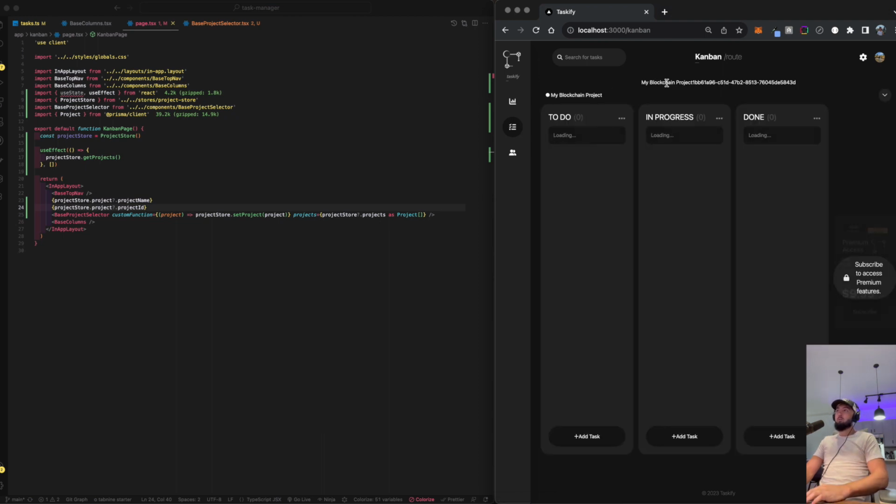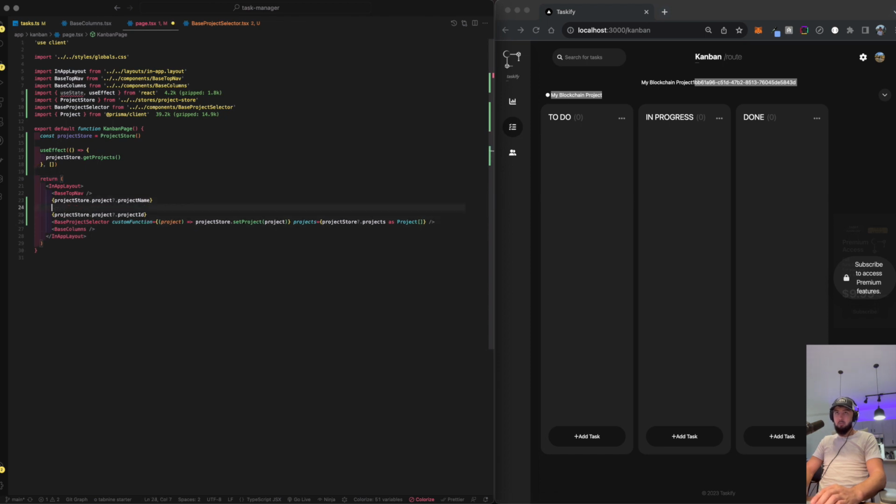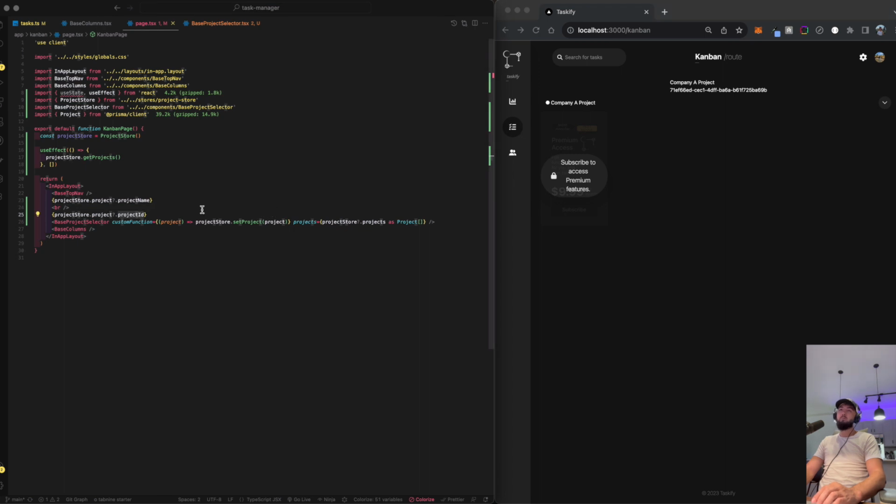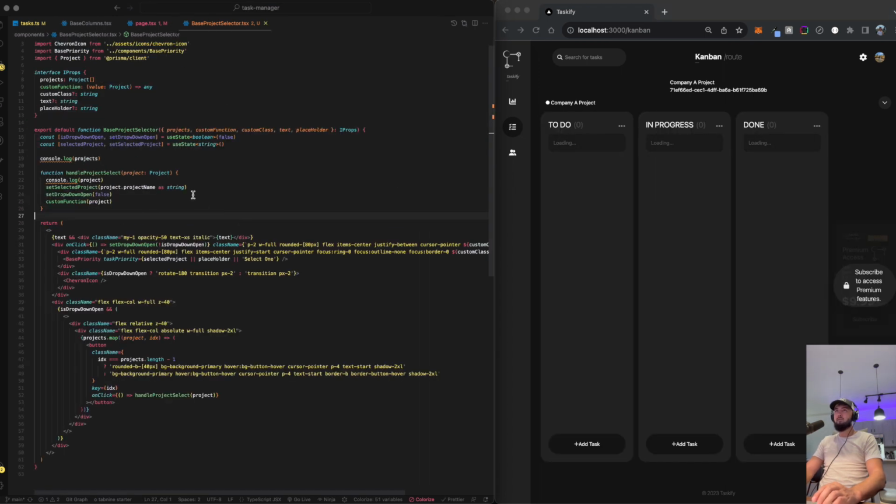So boom, we have my blockchain project, which is this ID. And I could break it up a little bit more, just so we can easily see. So my blockchain project, and let's select the other one, company A project with this ID. So I think that's going to be the rough idea on how to do it.